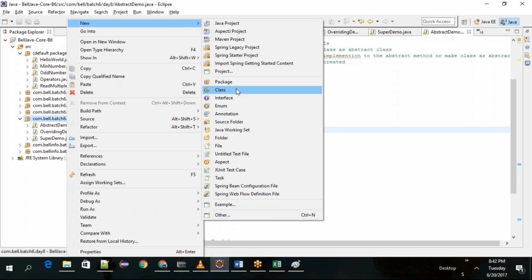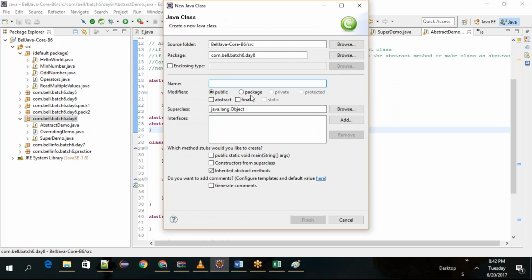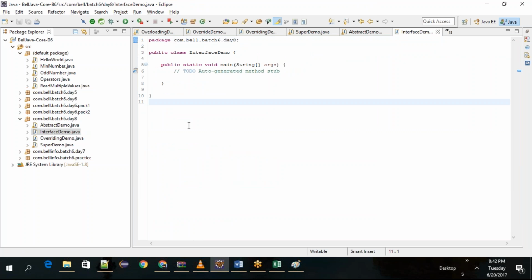Okay, so now see, there is a separate concept called interface. Along with class, there is a concept called interface. What I will do is first create a class, InterfaceDemo, and here I can say interface Vehicle. Okay, makes sense.